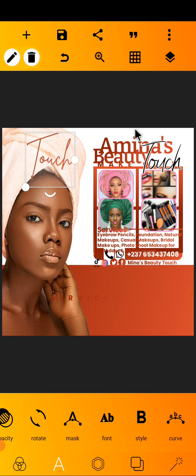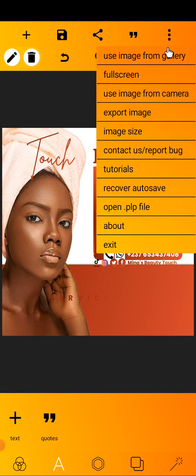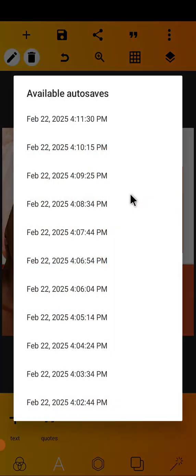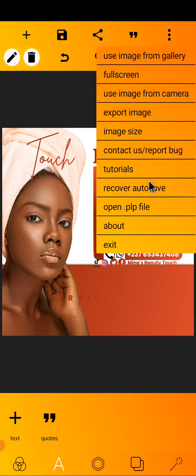Now this is called Pixellab scatter project. You see how all the elements have disordered. So how can you solve this problem? To solve this problem, just click on this three plus icon, go to recover autosave. Okay, now check again here. You see available autosaves, because any changes you do in Pixellab just do the autosave at once. Now let's see. February 22, 2025, 4 o'clock. So recover autosave.